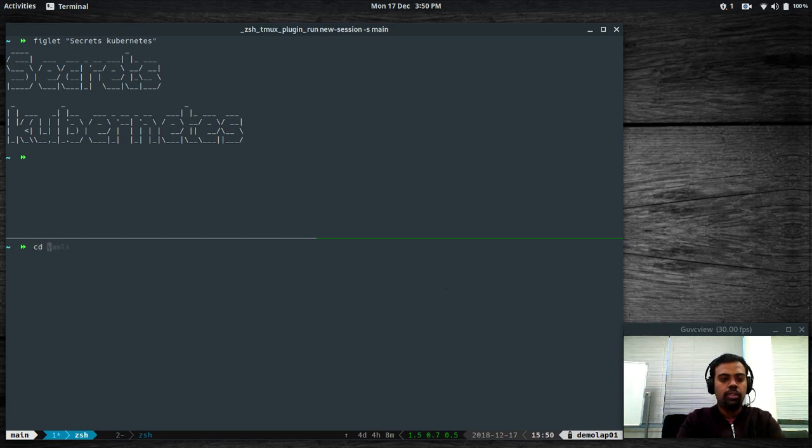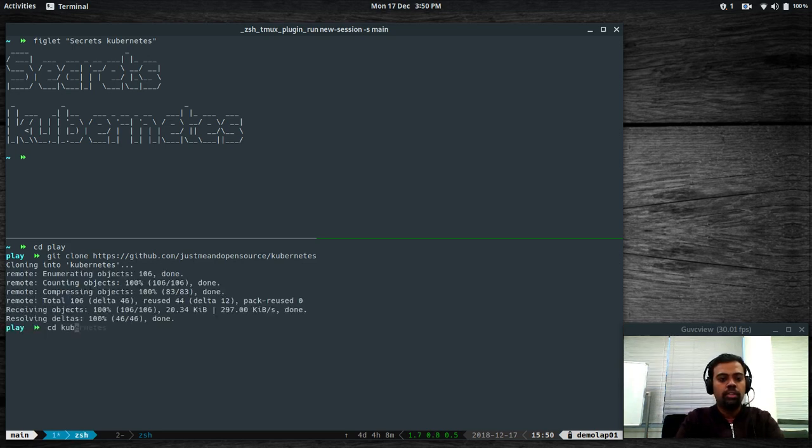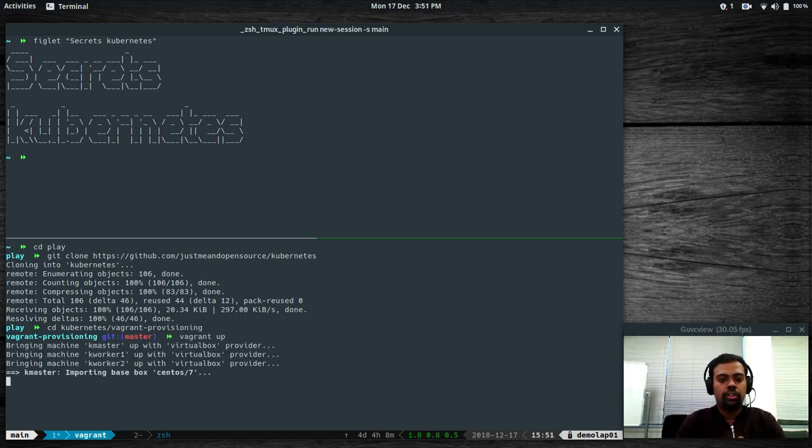So as usual, I'm going to bring up a new cluster. So I'm going to cd to play directory and git clone my Kubernetes repository, cd to Kubernetes and then to Vagrant provisioning, do Vagrant up. So this is going to provision a 3-node Kubernetes cluster using CentOS 7 virtual machines with one master node and 2 worker nodes. So let me pause the video here and come back when the cluster is up.